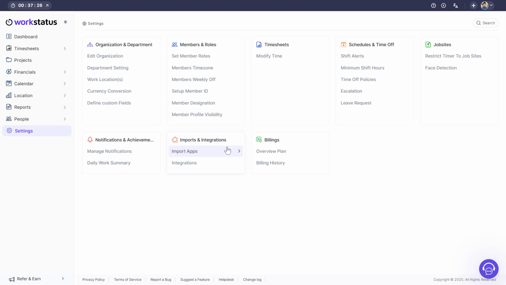Imports and integration will give you an opportunity to integrate Workstatus with third-party applications like Jira, Zoho, Trello and various others. Inside billing, overview plan and the billing history, once you are upgraded and have converted your plan to paid, you get the information of which plan you have bought, the number of users you have bought, all this information plus the invoices that you have paid for, and the amount is going to reflect in the billing history.